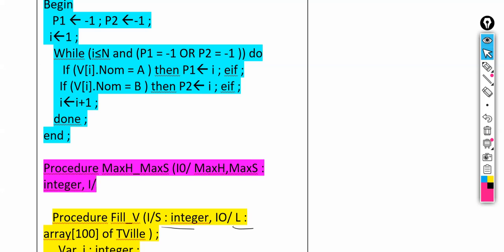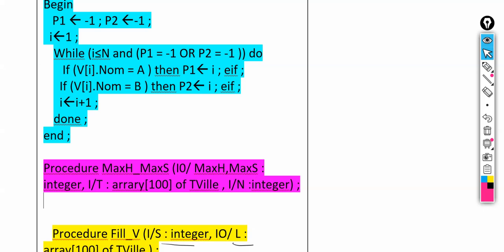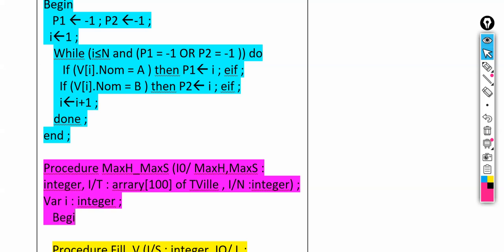And as I am going to give it the town, the array, of course. Let's name it T if you want to. T array of 100 of tvil, and I will give it also the size. So the size is In, which is an integer. Okay. So I'm going to do here, of course, I need a counter. So I'm going to declare I integer and do begin.